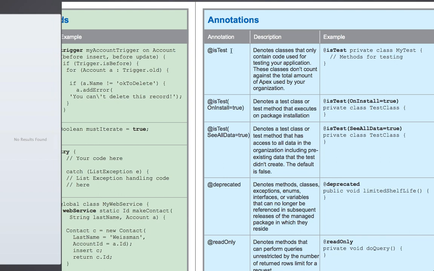So whenever you're writing test classes, to identify that it is a test method, you have to write @isTest before that method. Okay. So before that method, it denotes classes that contain Apex test class code. Means the code you write for testing Apex classes will not be included in your organization's number of lines of code.